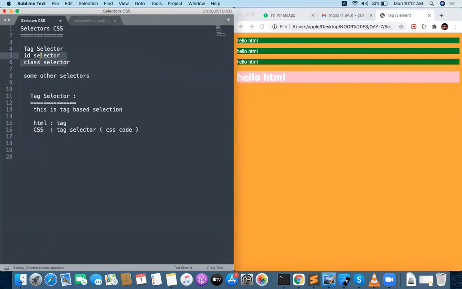And the second type of selector is the ID selector. ID selector is ID based selection. This will be prefixed with a hashtag. Hash ID name, curly braces open, and whatever style code you want, you can provide it.